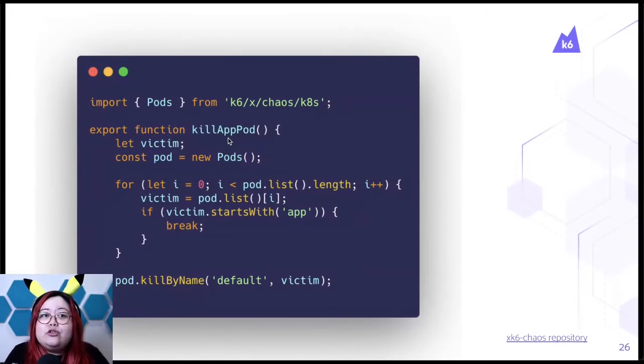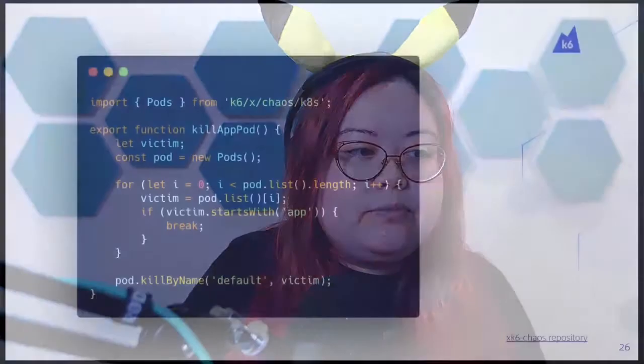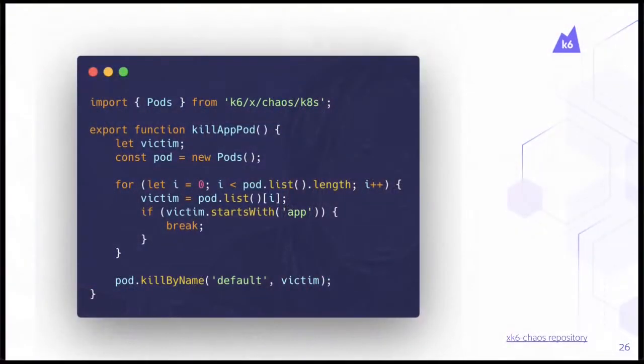This is just creating the version of K6 that will allow you to add chaos to your scripts. This is what I had to do. This is what I had to add to the K6 test that I showed earlier. In this screenshot, I'm showing only the chaos testing part. It consists of one function, which is kill app pod. It retrieves the list of pods using pod list, and then it iterates through each of the pods that are returned, looking specifically for one whose name starts with app.